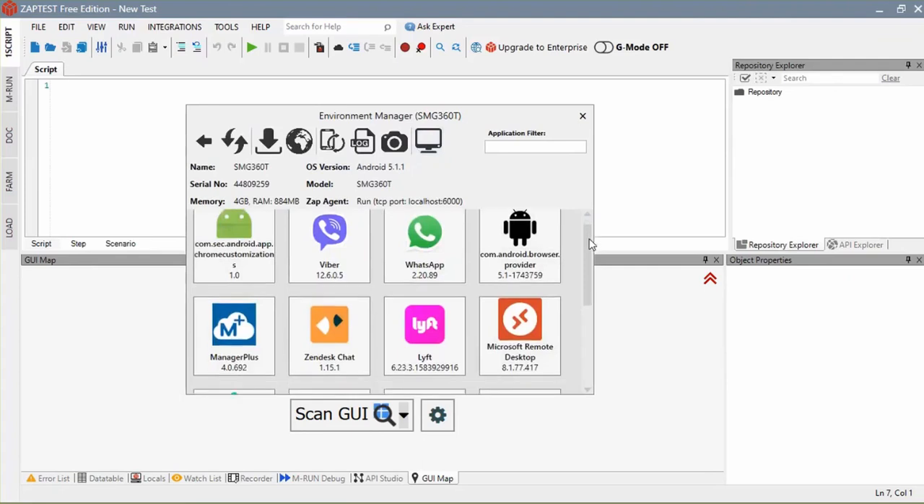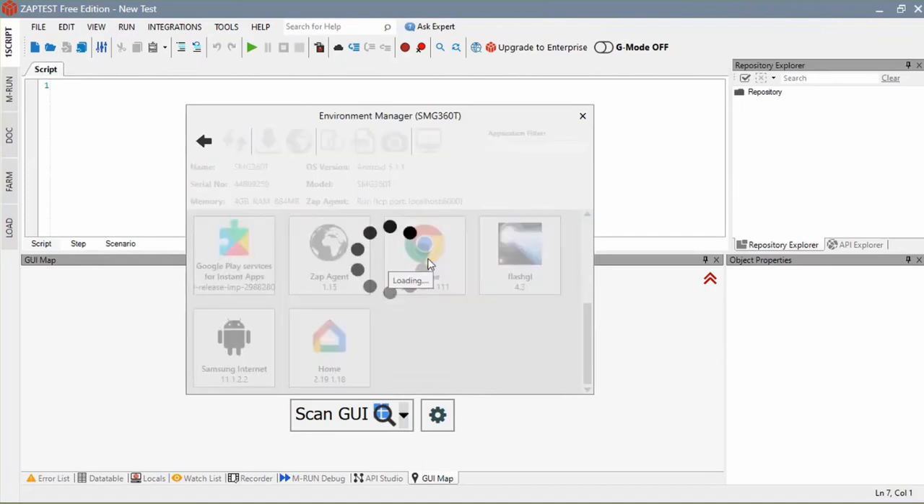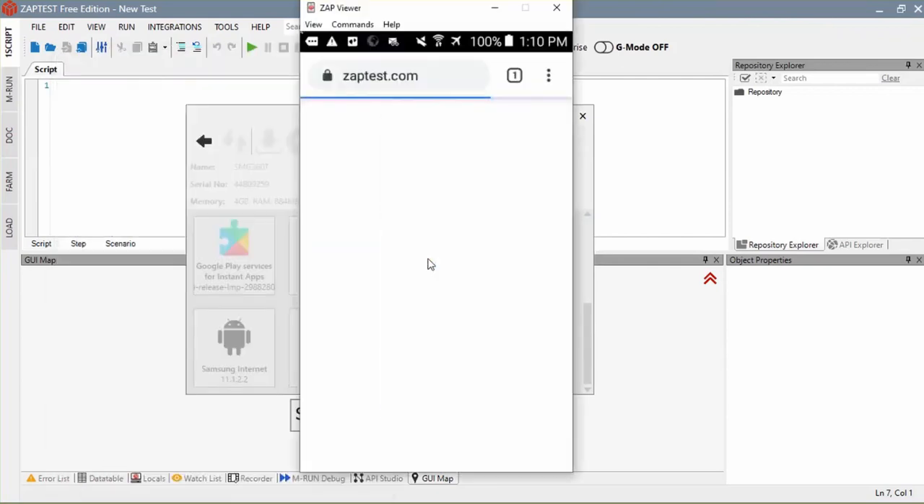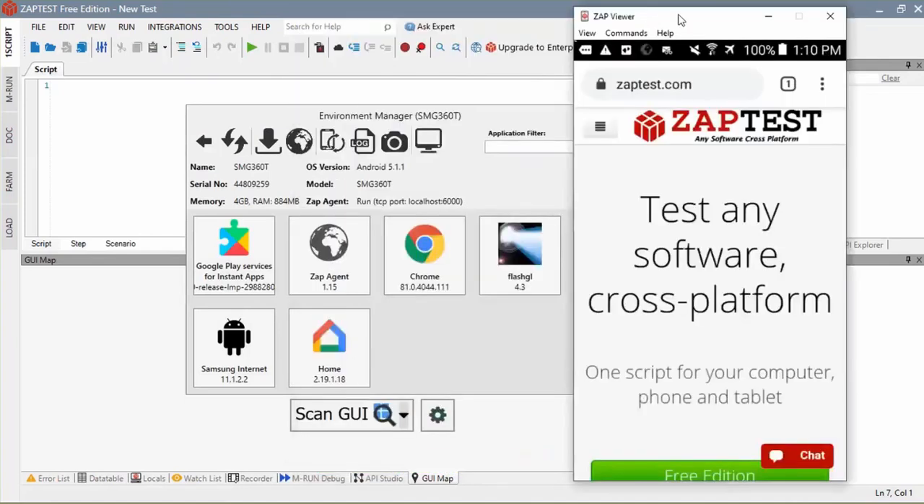From the list of installed applications, I can select any of the applications and simply double-click to launch it on the device and open it in the ZAP-Viewer. I'm going to use the Chrome application, so I double-click the Chrome icon. My device interface appears in the ZAP-Viewer. ZAP-Viewer is a standalone application which can be used to connect and control the mobile device.